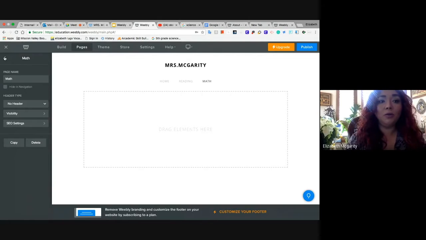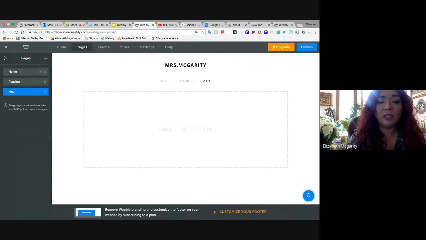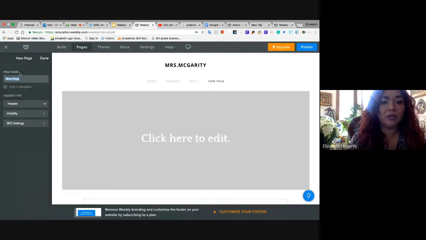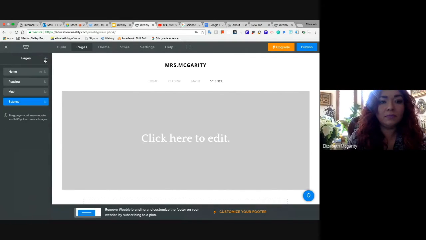Now, I'm going to show you if you want to add an additional page. You go to the addition sign right here, and you can add more pages. So maybe you want to do reading, math, and I'm going to use a standard page. We're not blogging, we stick to the standard page. This one, I am going to want to have science. Done. Now I have a science page.